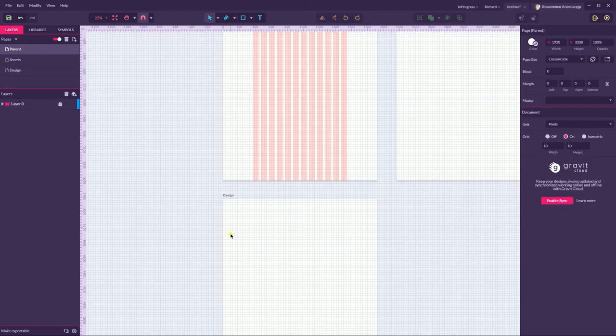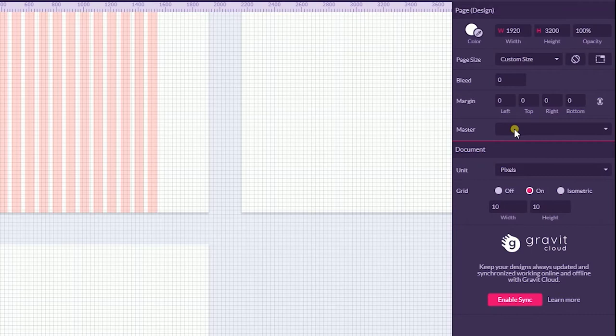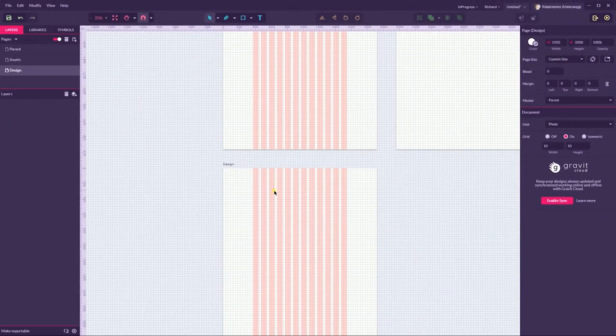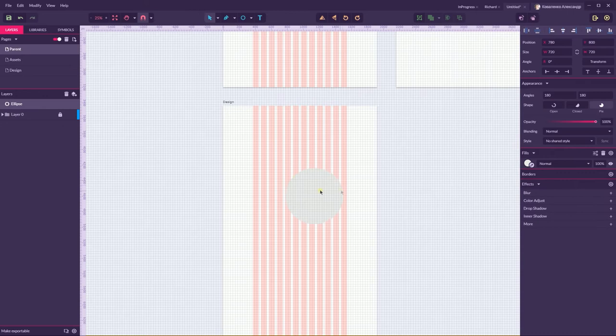Next, I want to set the parent page to my design page. So let me select my design page. Click on an empty spot of your canvas to select your page, and make sure that the design page is highlighted in your page layers. And head over to the page panel here. Next, go to this drop down next to master at the bottom of your page panel, and from the drop down, select parent. So you see that all the design elements that parent has also appear on my design page.